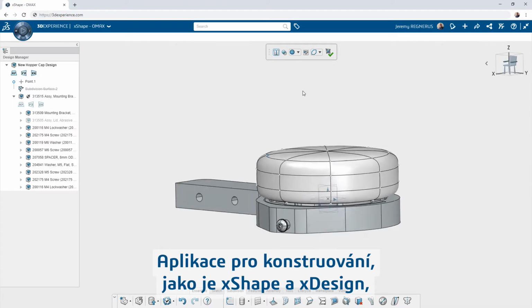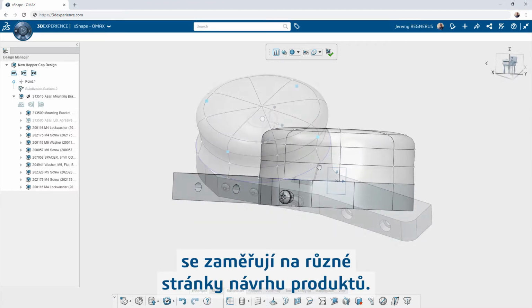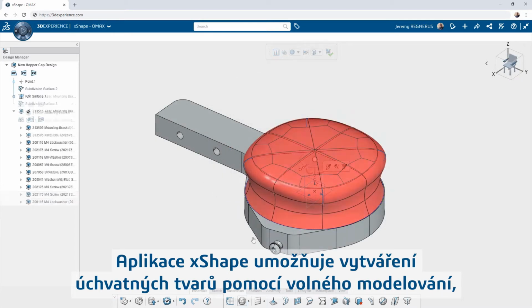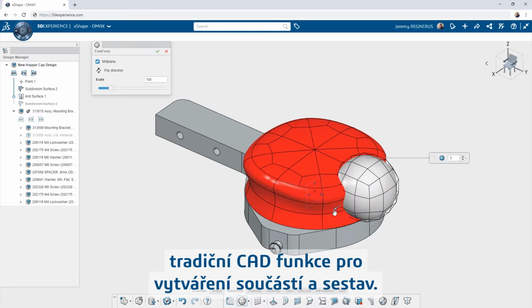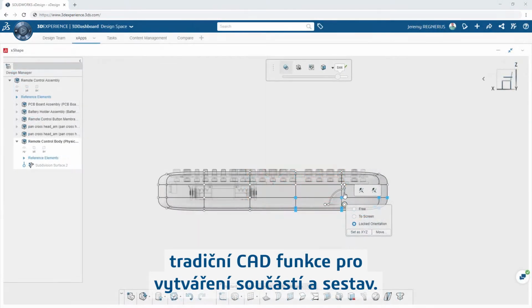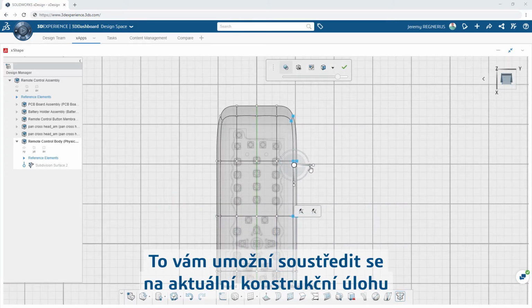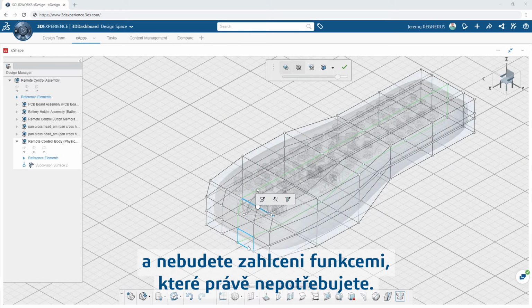Design apps like Xshape and Xdesign are focused on different facets of product design. Xshape enables you to create stunning shapes with subdivision modeling, while Xdesign delivers more traditional CAD features for component and assembly creation. This allows you to focus on the design task at hand and not be overwhelmed with features that are irrelevant at the moment.